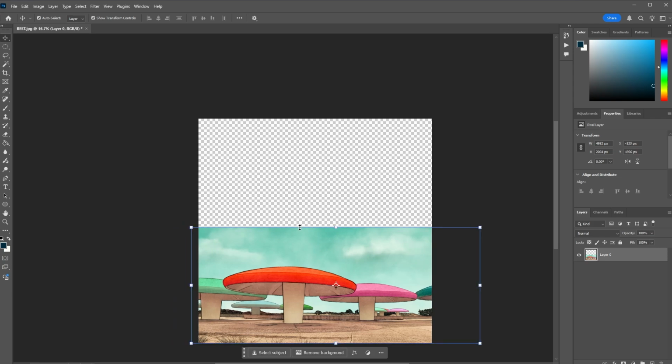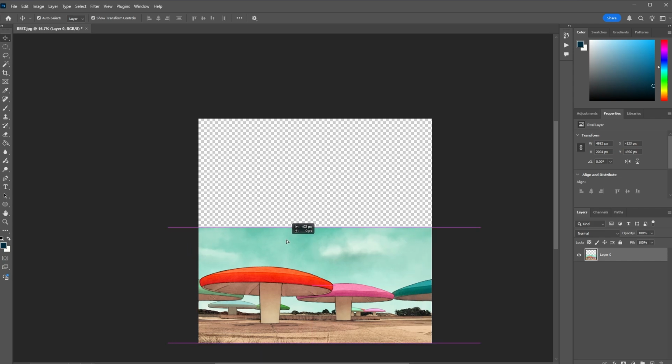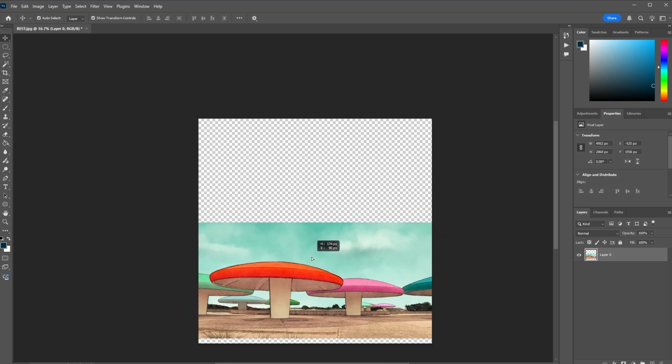So that's how you change your canvas size in Photoshop. I was calling it image size, but it's really your canvas that you're changing.